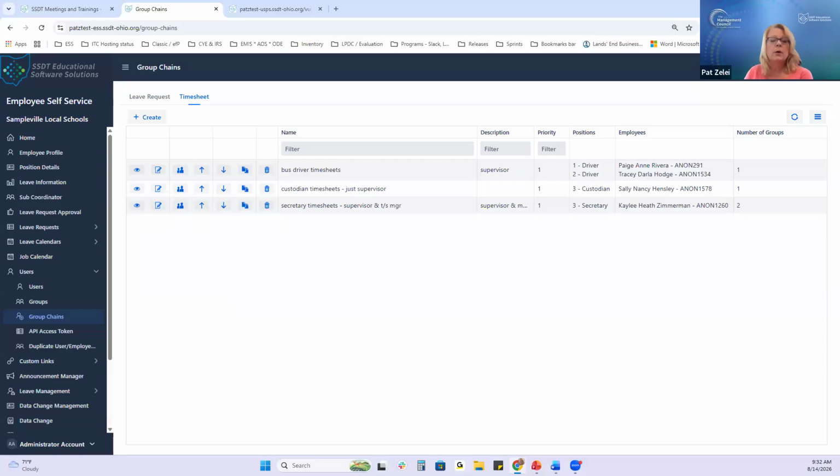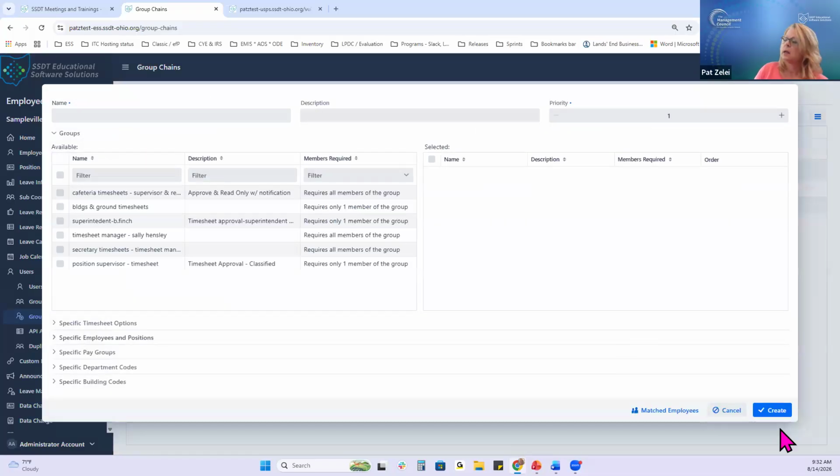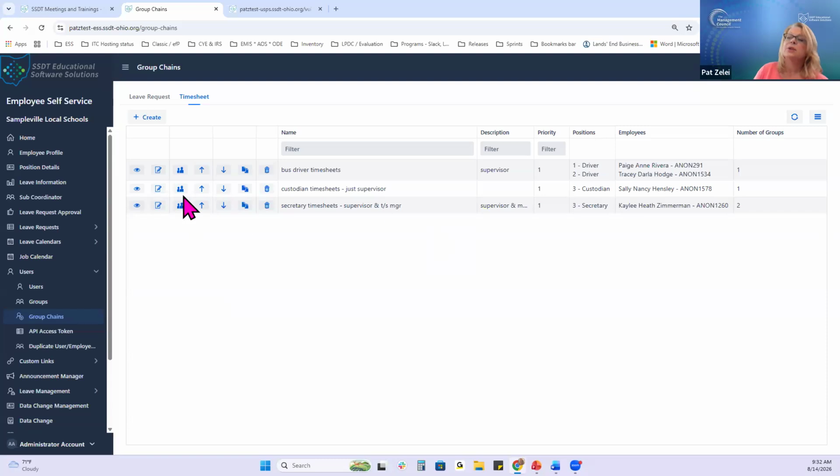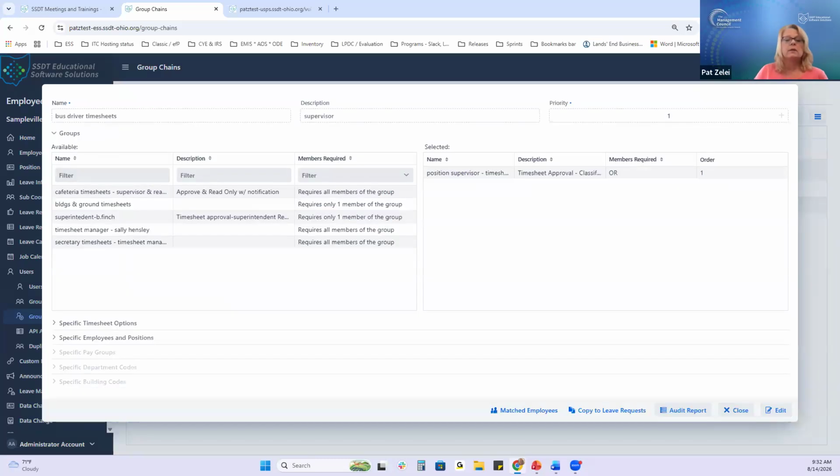All right, so instead of you would create one here, but let's view one like we're creating one. So let's go back to that bus driver timesheet group chain. So here you enter your label.